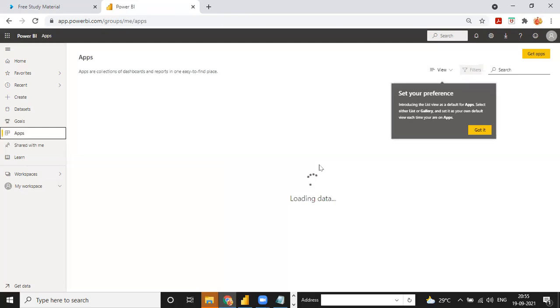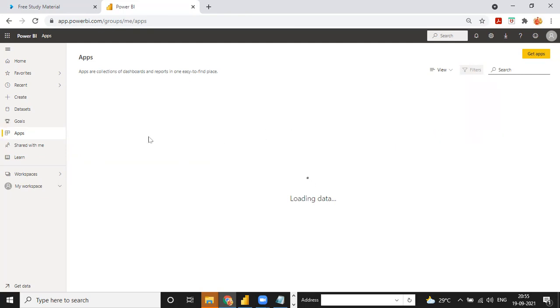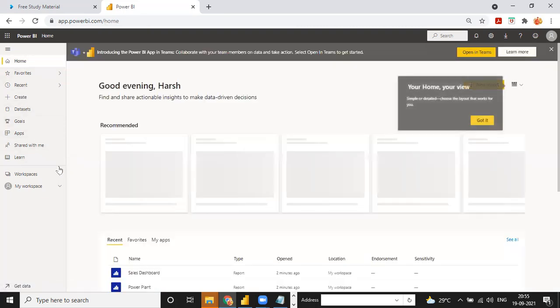It will take some time. Otherwise I would show you how to use it, but it's a lengthy process. It will take approximately 15 to 20 minutes to create an app, and after that your report will be published into that app and the app access will be given to the particular user. Suppose you want to give app access only to your manager. Let me tell you what the benefit of the app is. Just go to the home tab.